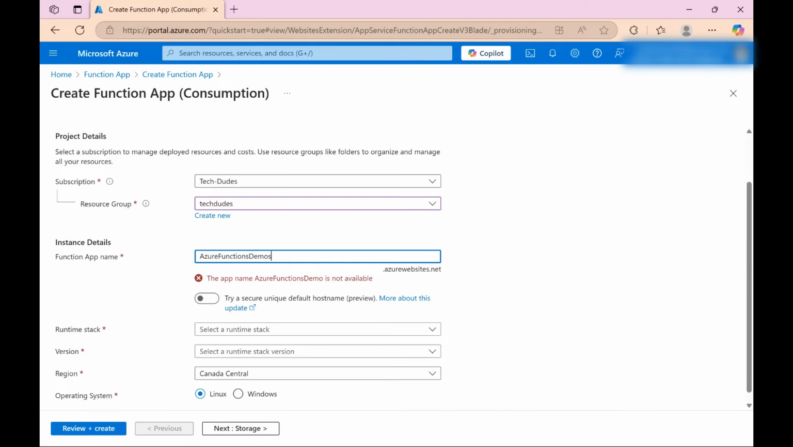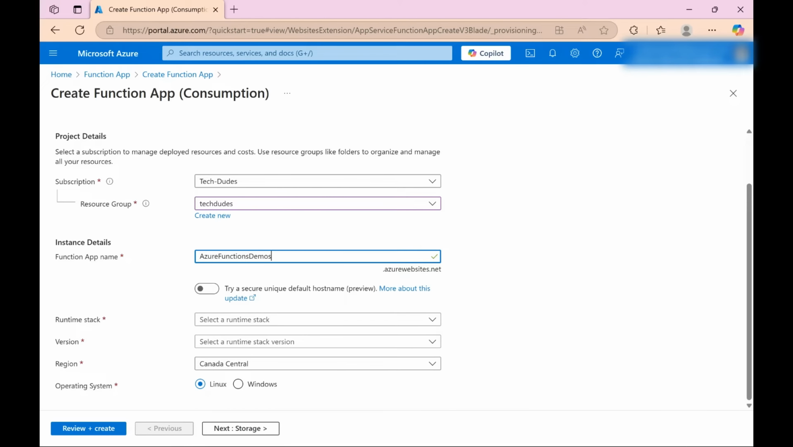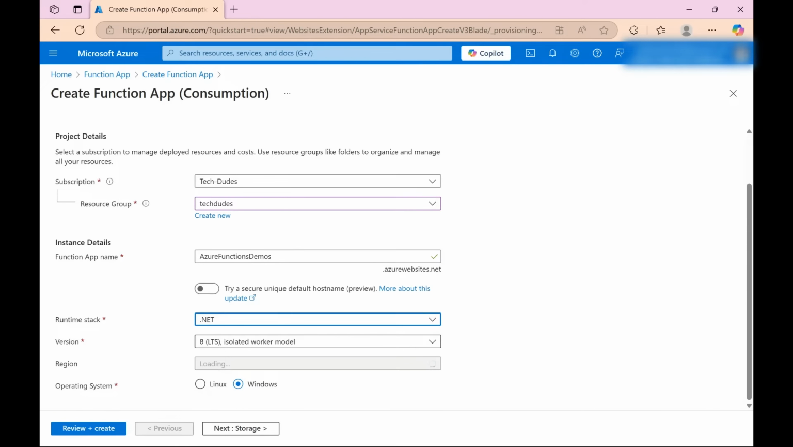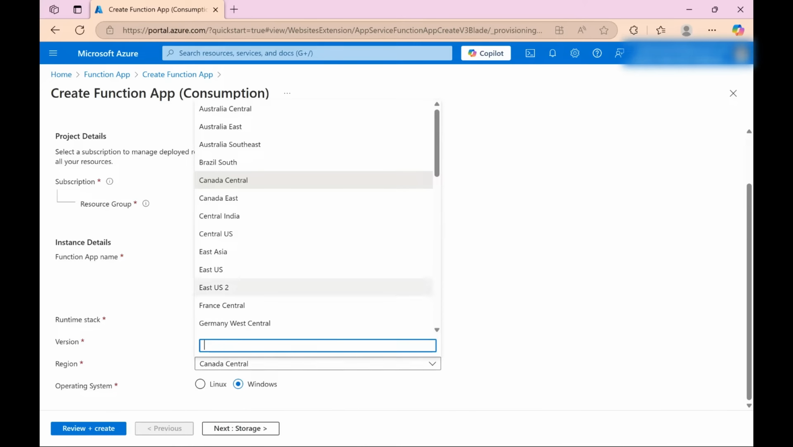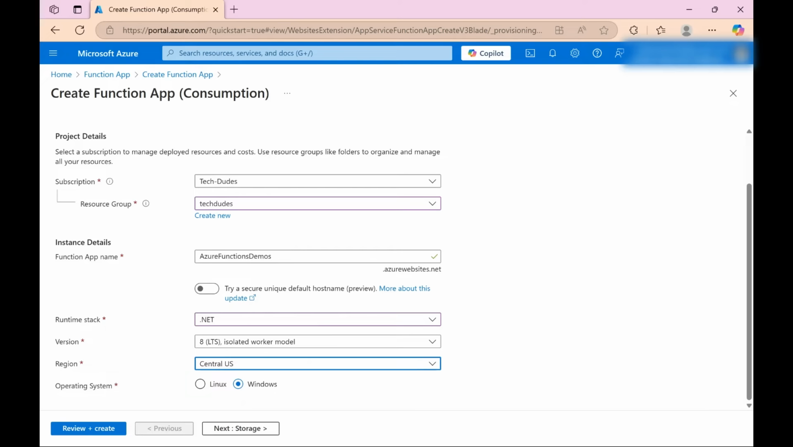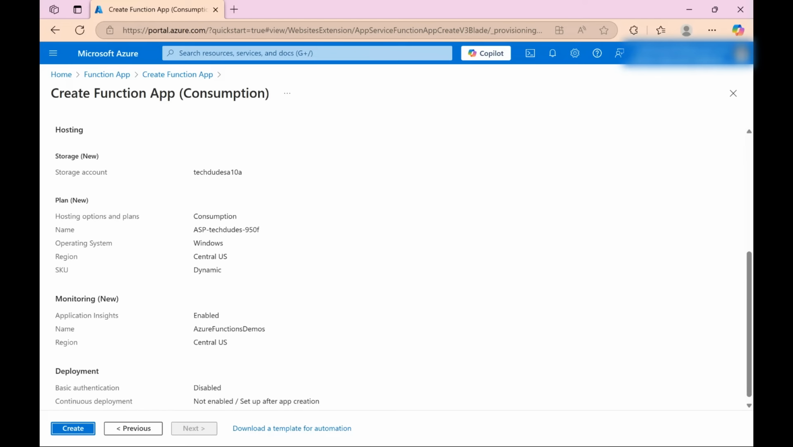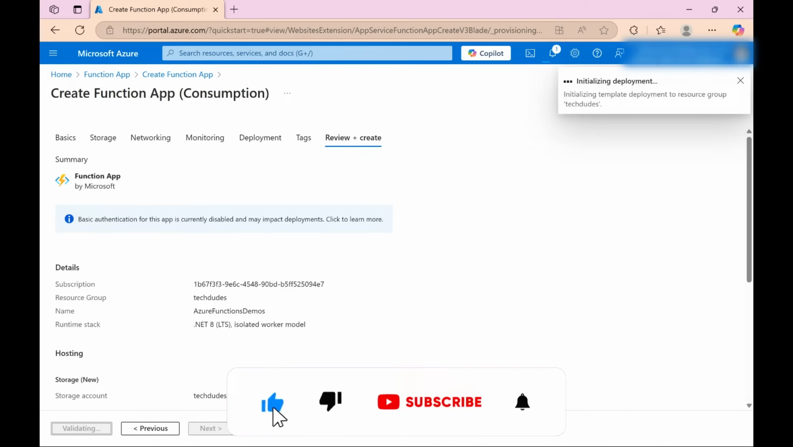It is not available. Adding yes. Yes, it is available. And here we need to select the runtime stack. I'm selecting .NET and the version is 8. Region, here you can select your nearest region. I'm selecting Central US, the operating system would be Windows, and click on review and create. It is going to perform some validations. Now click on create. In a couple of seconds, our function app is going to be created.